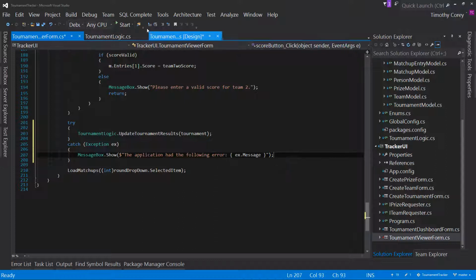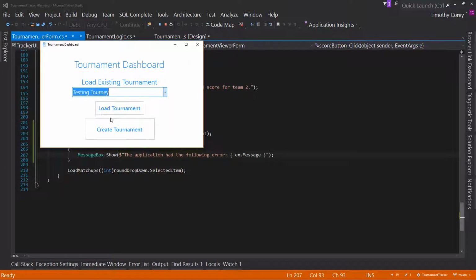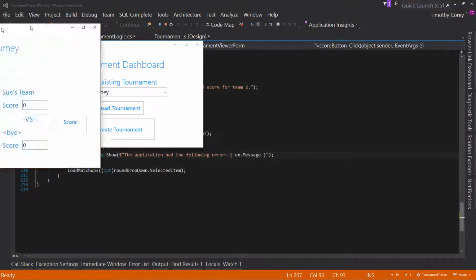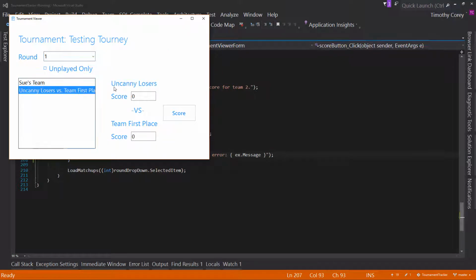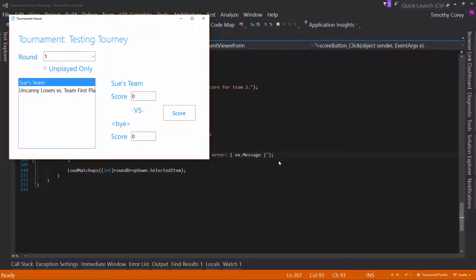So now when we run this, let's run again. We'll say testing tourney, load tournament, select our team, our matchup, put 1 for each value, and now it says the application has the following error. We do not allow ties in the application. Now, if I go back to that matchup, it still has the scores, but they aren't saved in the database.